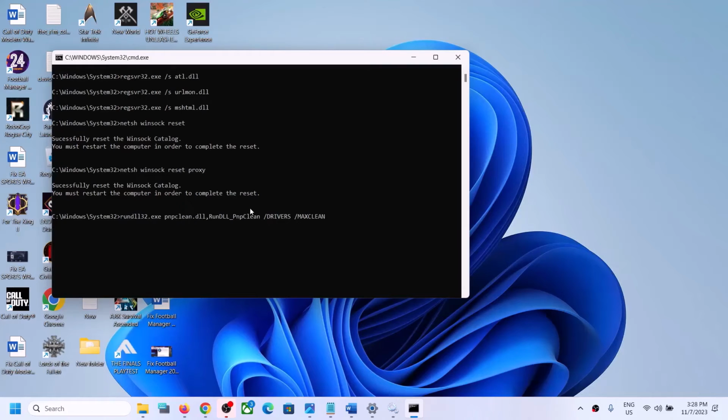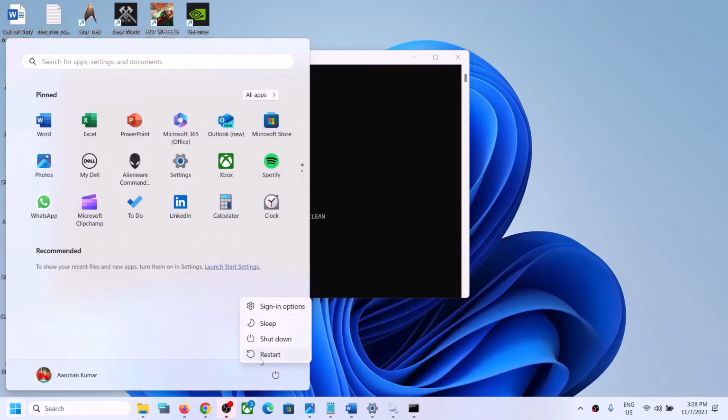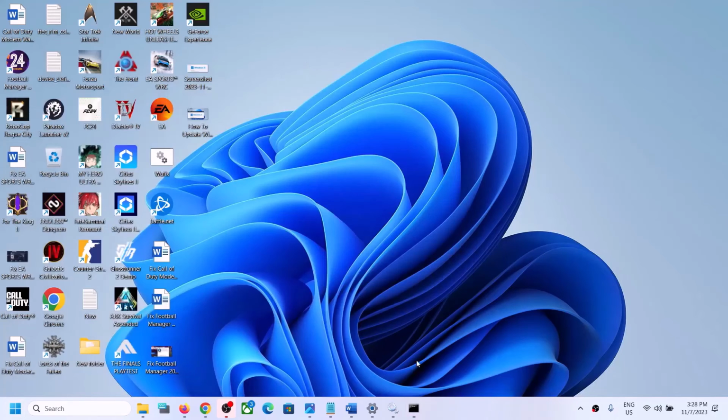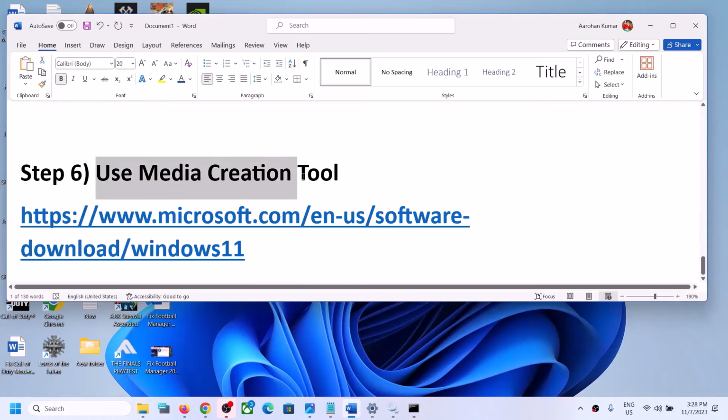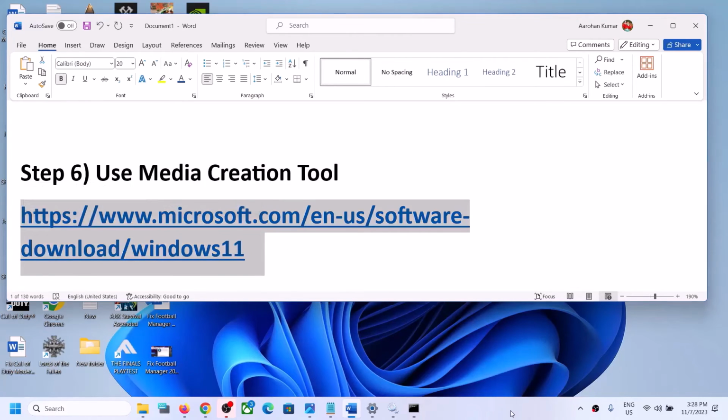Once all the scans are complete, it will restart Windows update services, and then once the complete process is done, you can restart your computer. So this process will take time, and once that is done, you can restart your computer and then try to update your Windows 11, and that should fix the problem. But if you are still unable to update, in that case, you can use media creation tool. So if nothing is working, you can use media creation tool to update your Windows 11.